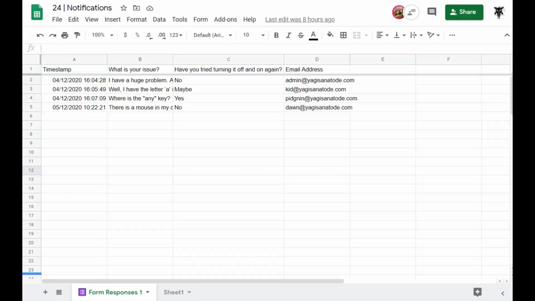What are notifications? Well, in Google Sheets, notifications allow you to get email notifications either upon each change, a form submission to your sheet or a sheet edit, or as a daily summary or an instant summary. Let's see how it's done.